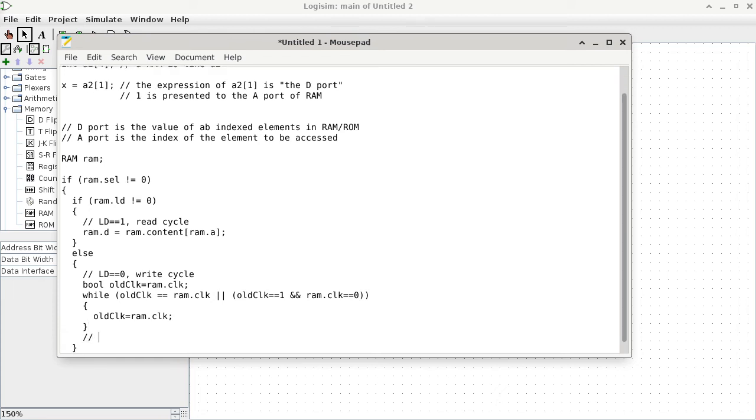Okay, so let's read this code again and find out when we stay in the loop. So how do we stay in the loop? The condition to stay in the loop is an or, which means if one is true, we stay in the loop. The left-hand side of the or says, if old clock is the same as clock right now, we stay in the loop. So what that means is the clock has not changed. It was 0 before, and it is still a 0. Okay, that's definitely not a rising edge, right?